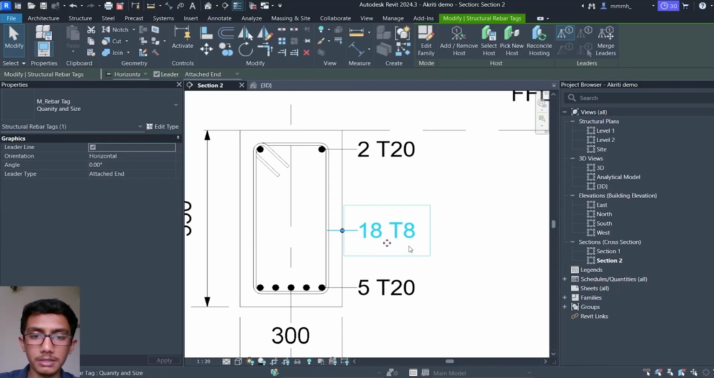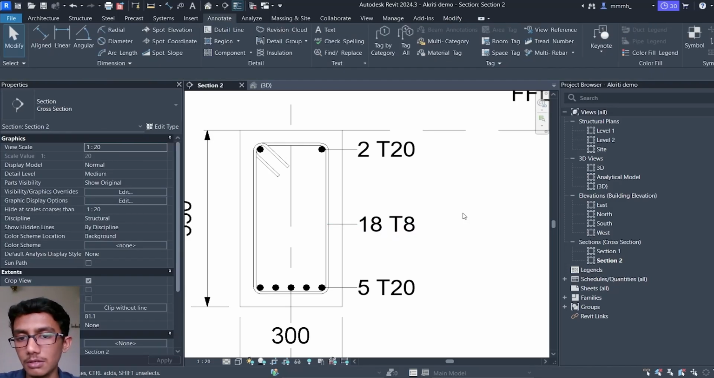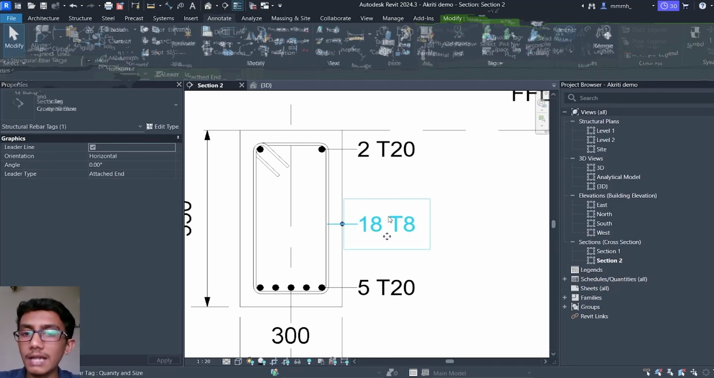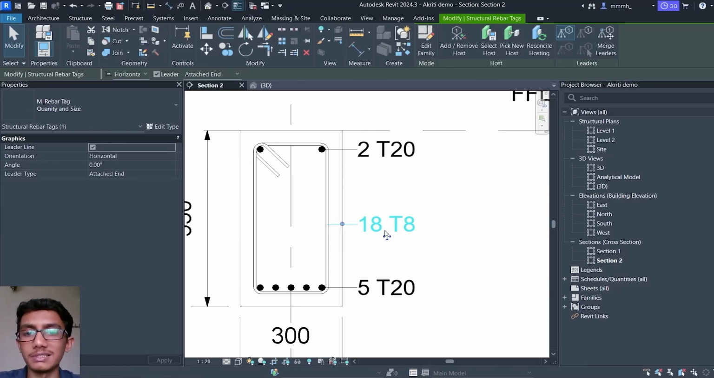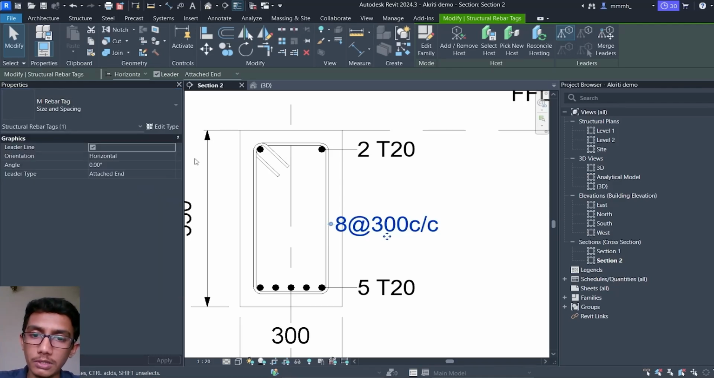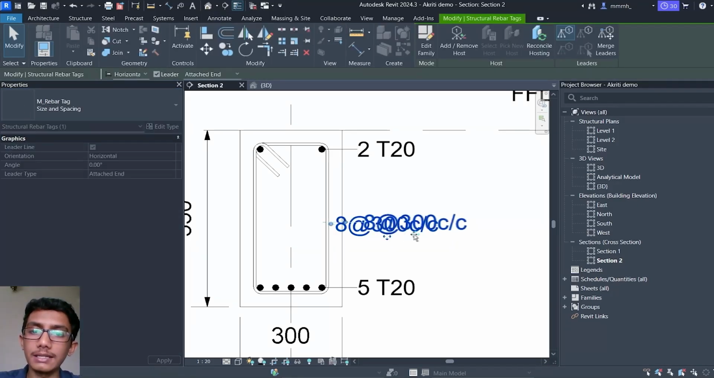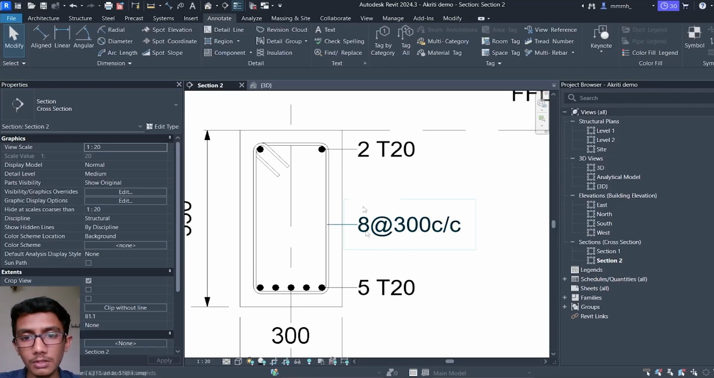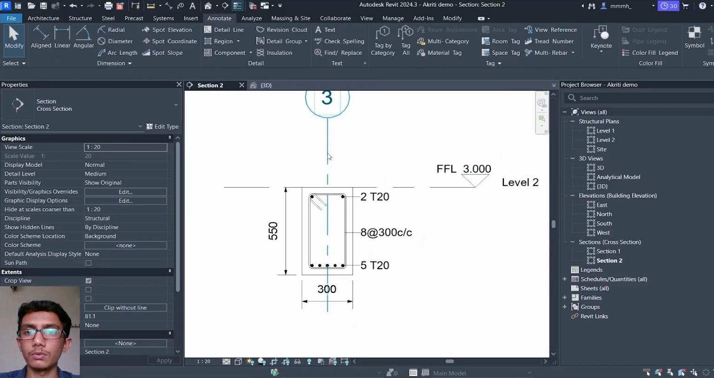But this is not how we represent stirrups. We'll have to represent the stirrups by their size and their spacing. So we'll have to use a different tag family. So we'll select this tag and change it to, instead of quantity and size, size and spacing. Once you click on it, you'll see that it shows 8 at 300 cc, center to center. So this means 8 mm bars spaced at a spacing of 300 mm. Okay. So now this drawing represents the section view of the reinforcement for this beam.